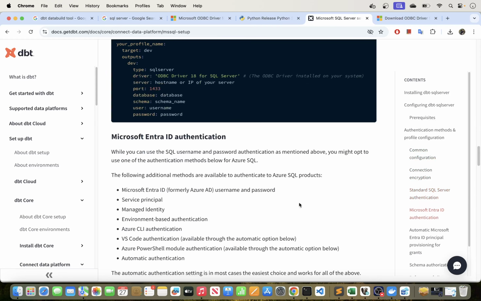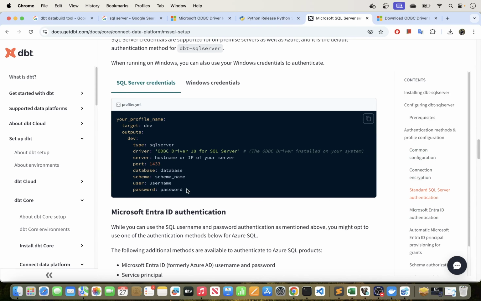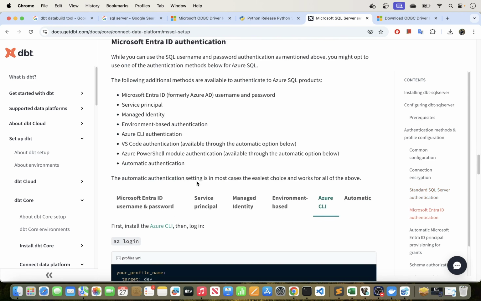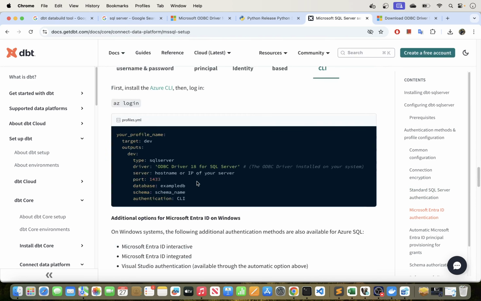Okay, so this is how the sample profile file will look like. Again, profiles is where your connections to your database will be stored. So you do need to have this one in place, and I will also show you how to do that. Okay, so let's go ahead and now do that.